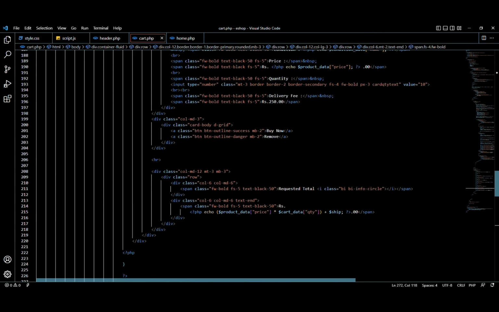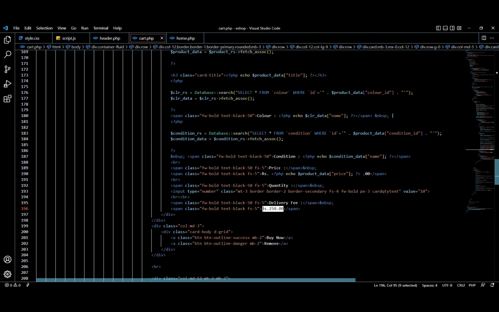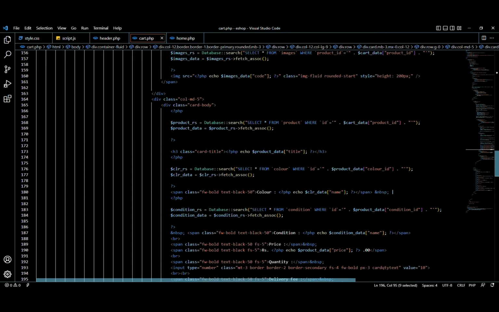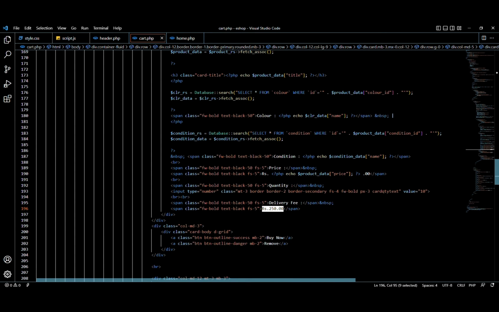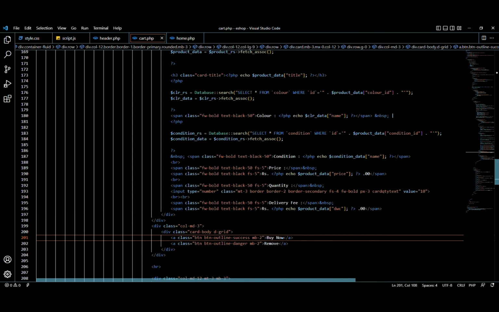And I think we made a small error here. So here we can take the delivery fee from our product, and let's just add it here. So copy this, and then we are able to add the delivery fee. So that is that, and that is it.